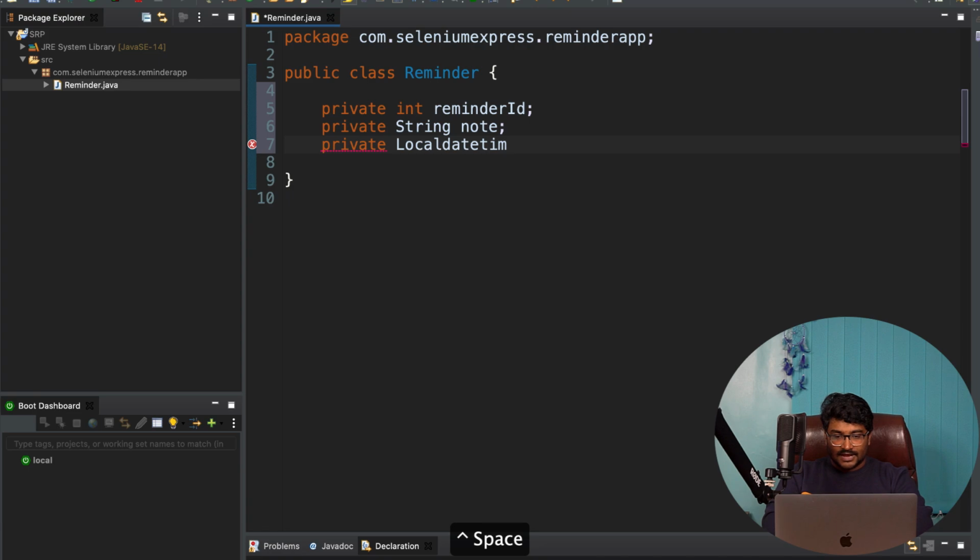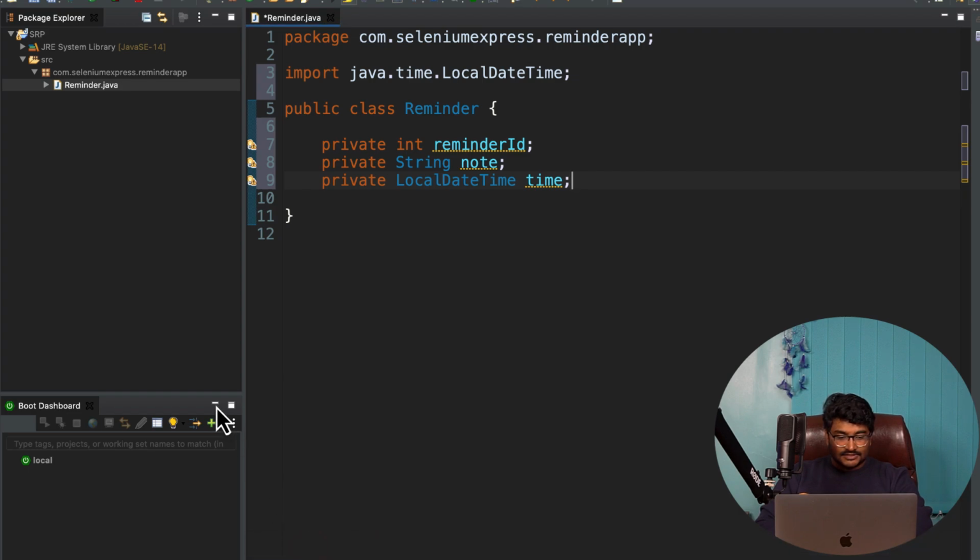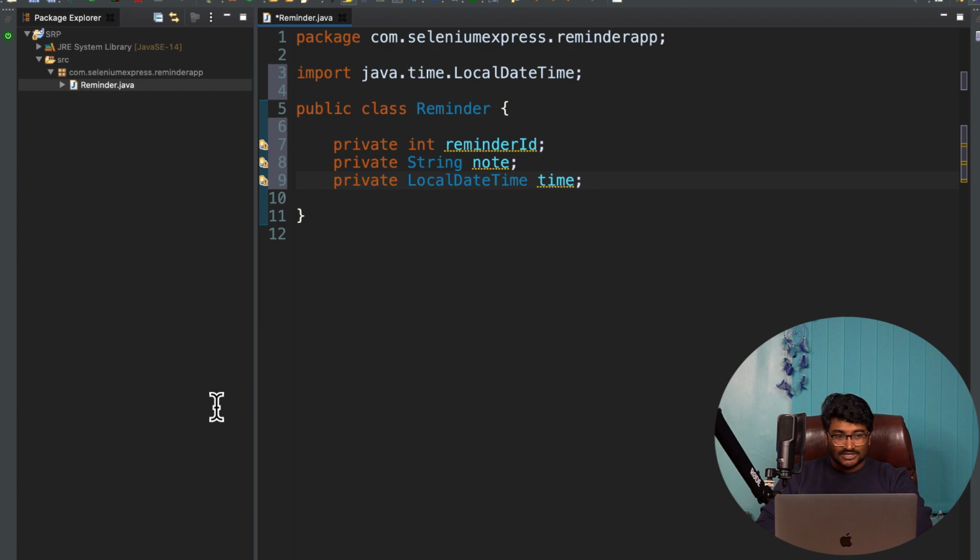This is going to be my data type, and basically I want to have time as my variable. I'll close all this declaration. I don't need all these things. All right, and I'll just minimize the boot dashboard because I'm using STS, I believe. That's why I have that by default, so don't worry about it. So well, I have my class right now.